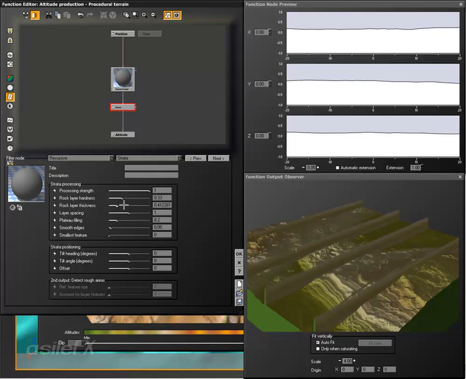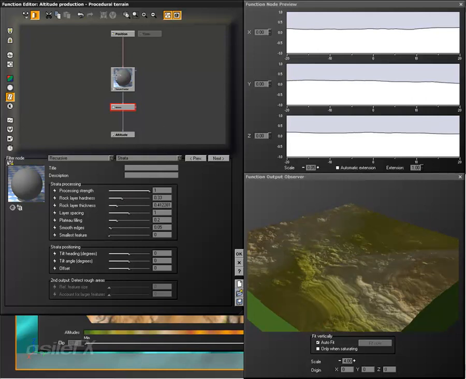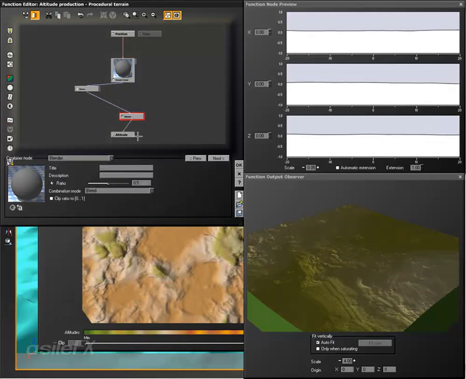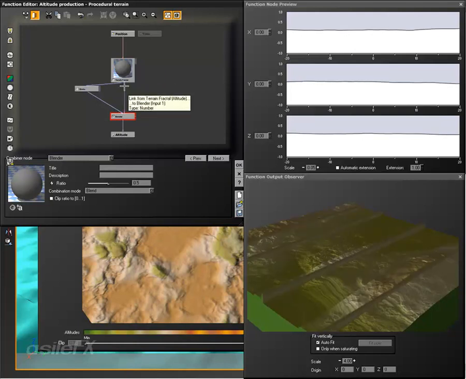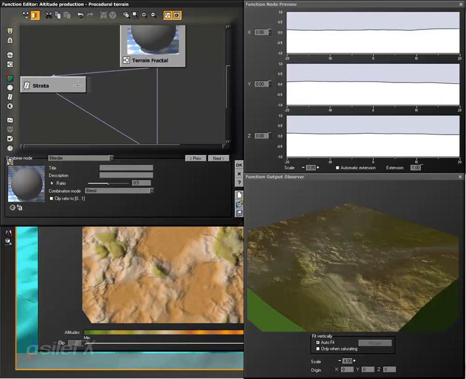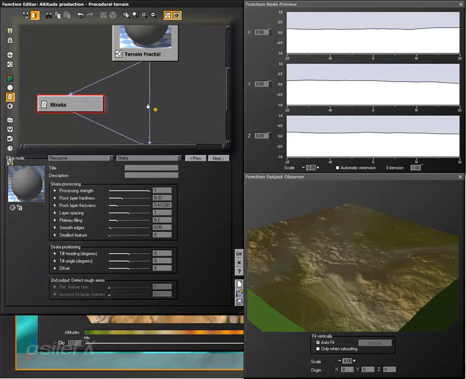Reduce the thickness amount. And what I'm going to do is create a blender node, set the combiner node to blender to start with, and then connect the input 1, which is the second input, to the altitude of the terrain fractal. So now we have both the original output, the altitude, and then also the strata filtered altitude.